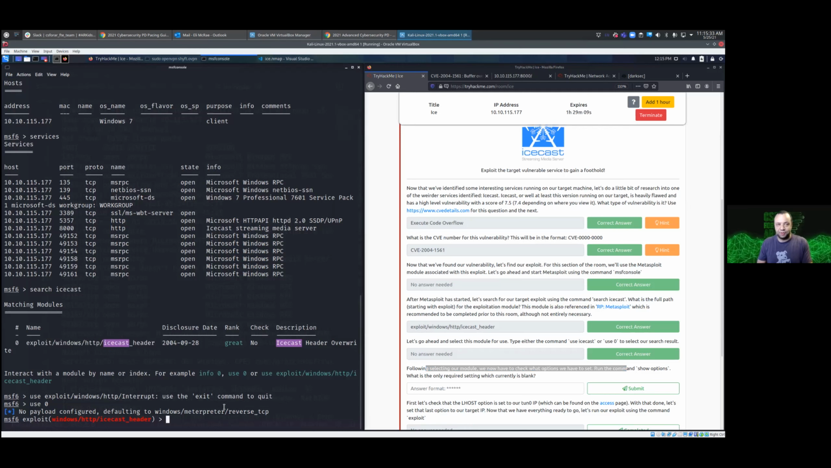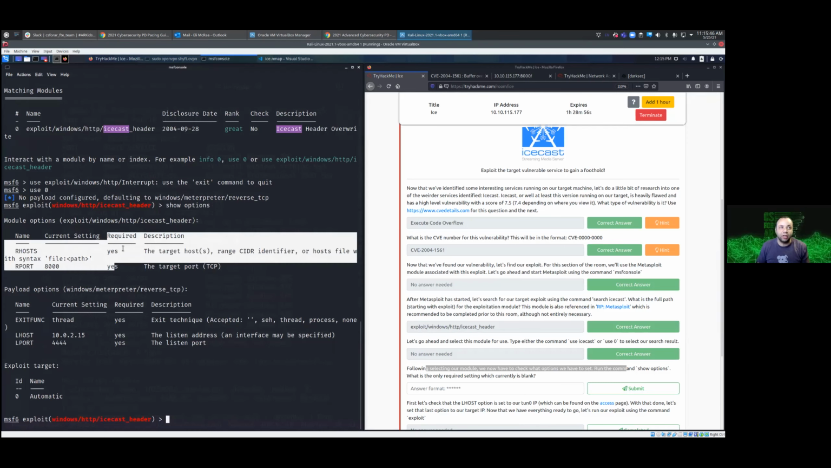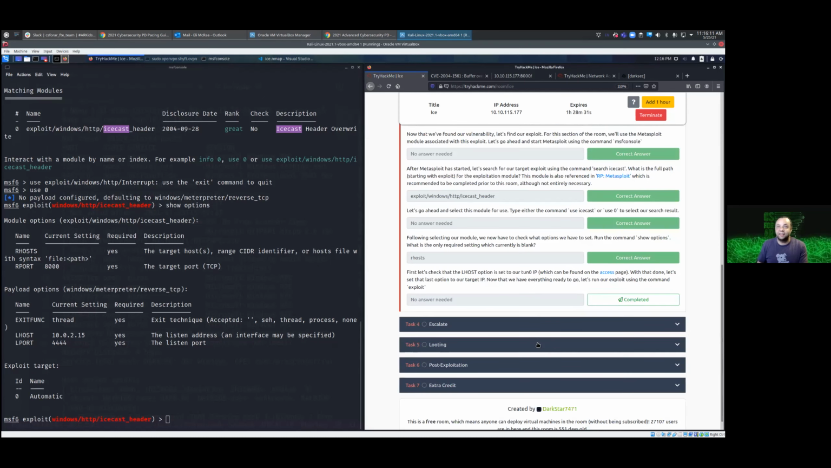Oh, show options. As usual, every time we use a module, we want to show the options. Okay, so the rule of thumb I have is I check to see what is required in this required column and what has a value. More often than not, our port will have a value. Pretty much if it doesn't have a value there, you need to plug it in. So show options. What is the only required setting which is currently blank? And that's going to be our hosts. So we need to set it.